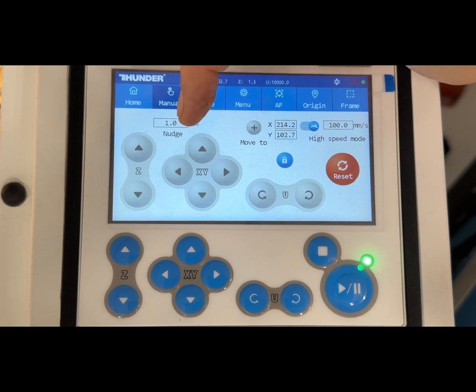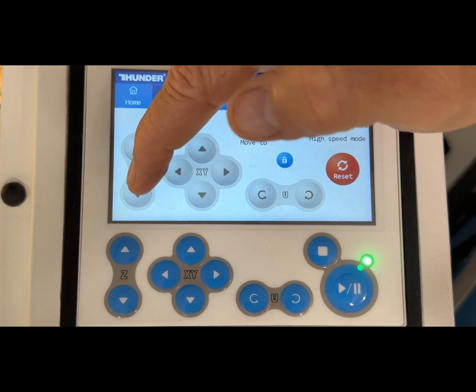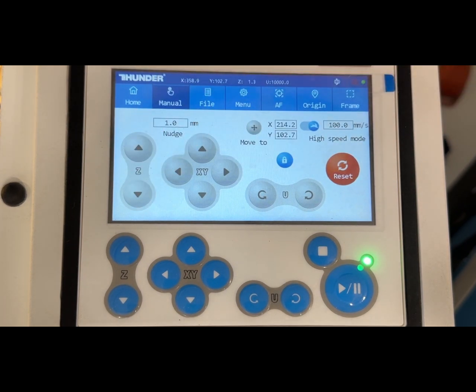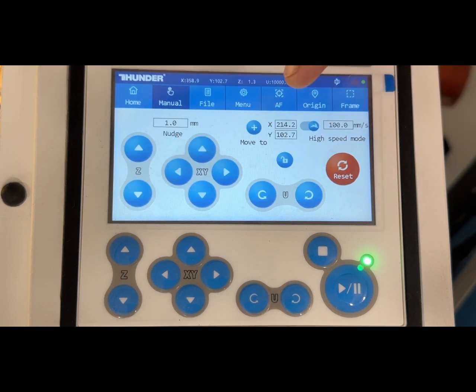And what I really like about it, and I'll show you here in a minute, is when I'm doing tumblers, I can set this at 1 millimeter and then do my autofocus. And if I want to defocus that lens, I can just push this down once or twice, and now I'm 2 millimeters defocused. Very handy. One of the other things that I will tell you is, for all these buttons to be active, you've got to unlock it, and then they all turn blue, and now you're able to go ahead and use these.